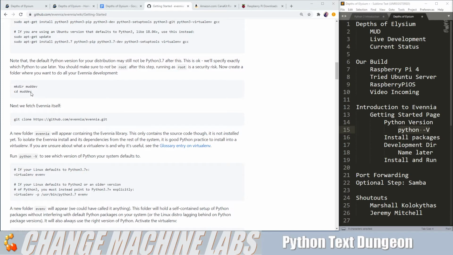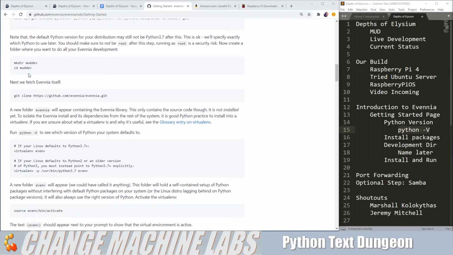But when you're creating this folder, remember that this is not the name of your game, and you don't really want the same name later on in your folder. So they use muddev, development, or anything else would really work there, but essentially this is the directory you're going to be building your game in.